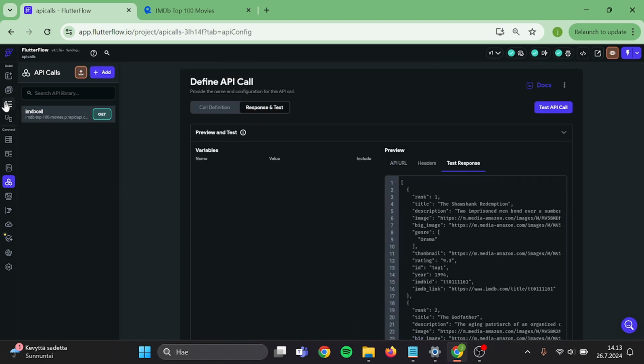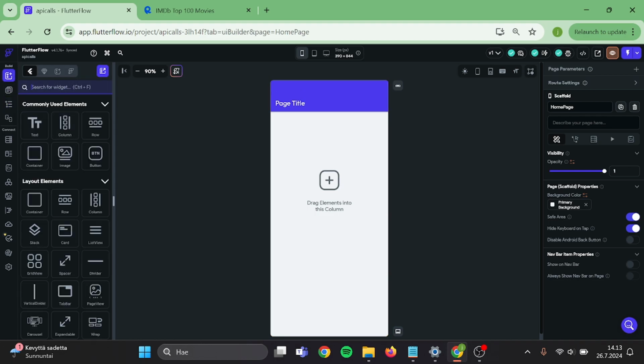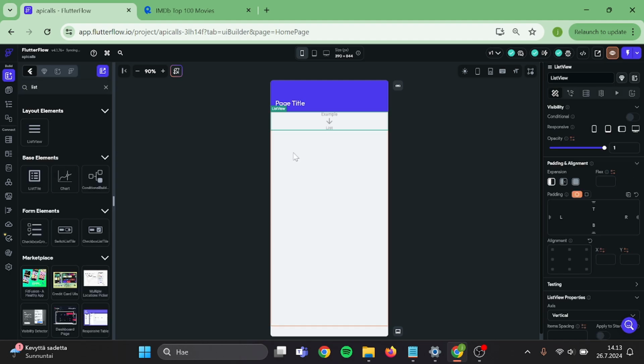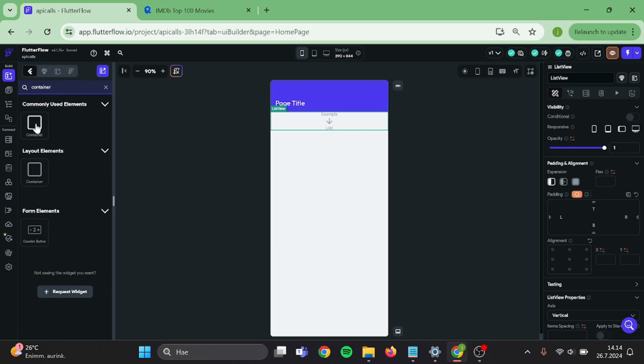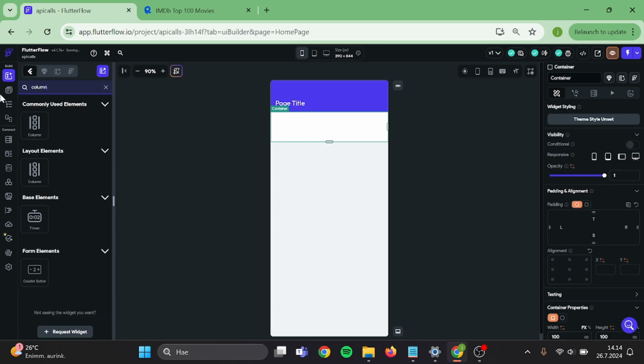Then it's time to show our API call. Go to Home Page. Add a list view in here. Now inside the list view, we want to add a container. Inside the container, we want to add a column and 2 text elements.